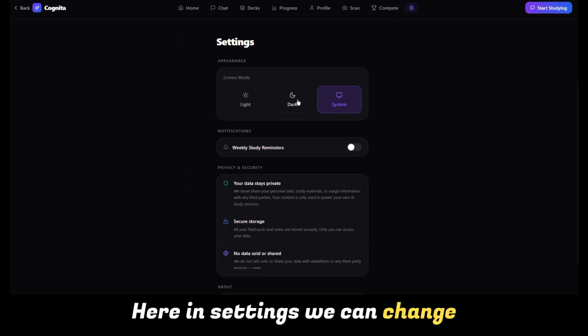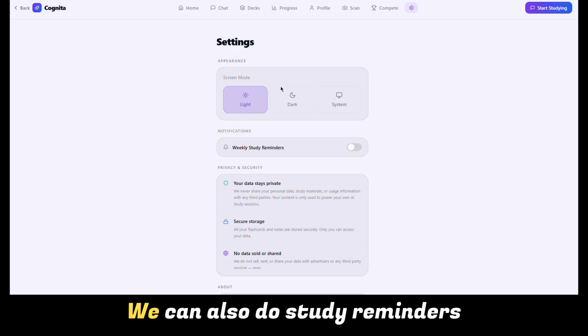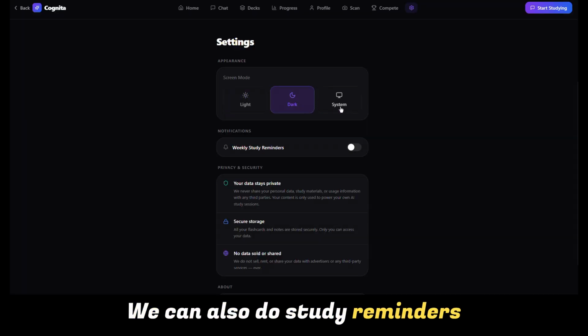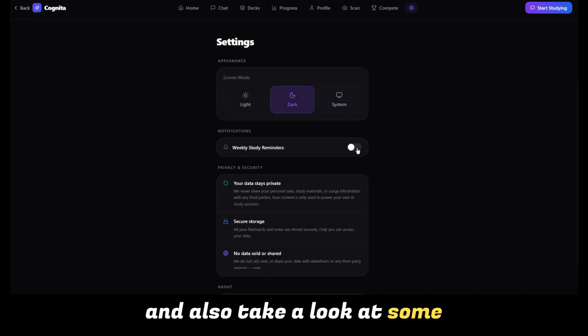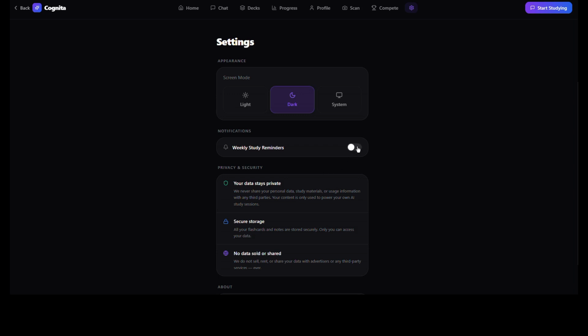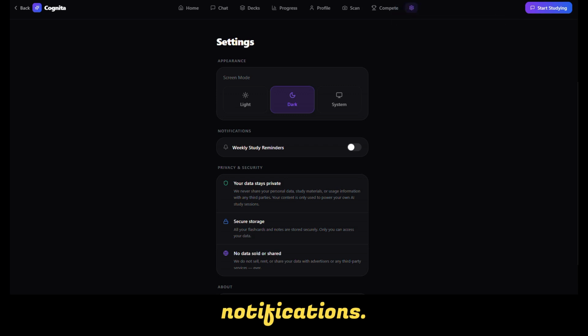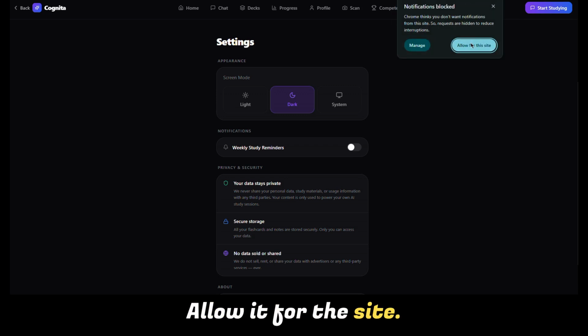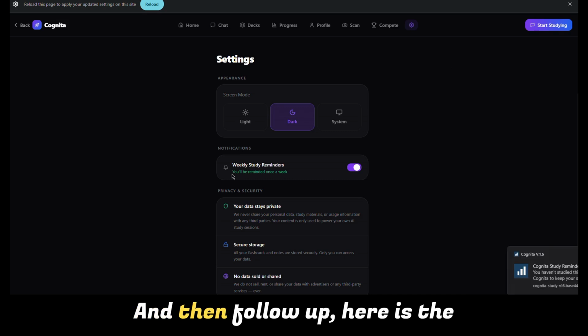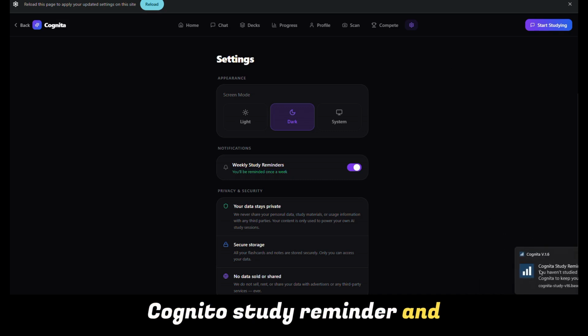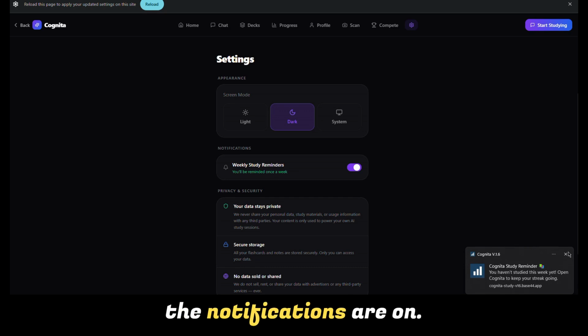Here in settings, we can change the screen appearance. We can also set study reminders and also take a look at some privacy and security data. In order for it to work, you need to unblock notifications, allow it for the site, and then voila, here is the Cognita study reminder, and the notifications are on.